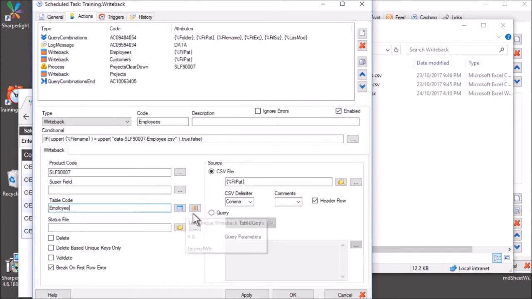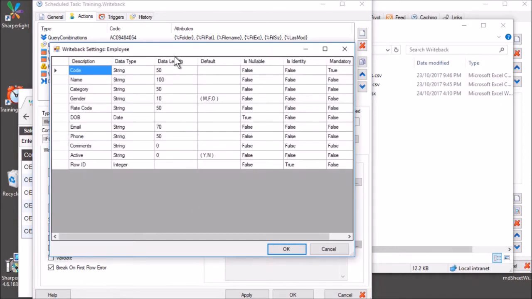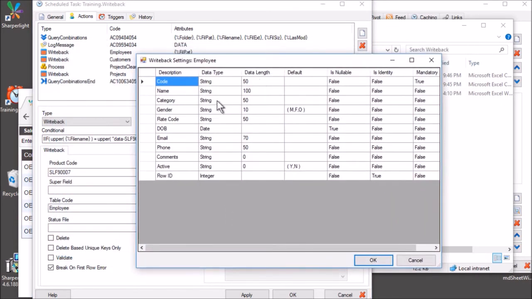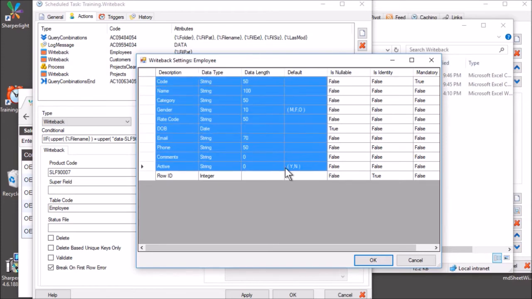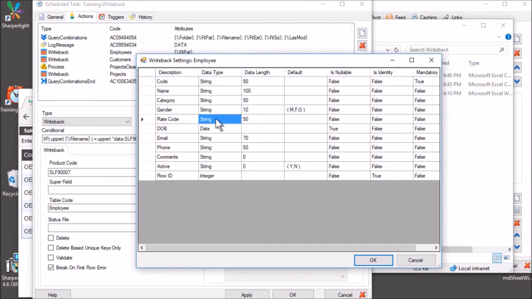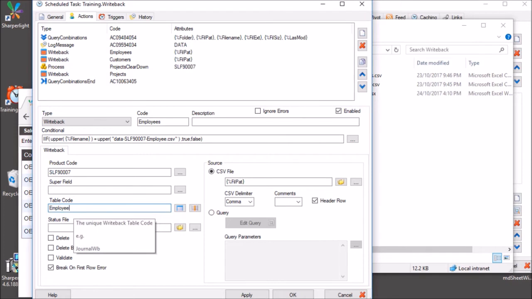Once you've chosen the table, if you come across to the far right icon, you can see a list of all the columns that the writeback requires. So in this case, we've got the code, the name, the category, the gender, the date of birth, etc. Now, not all of these are mandatory, but as a general rule, you should try and match the file or the query that's writing back into this system with this list. If there are identity rows, you can ignore those in the queries that feed this. Okay, that's the table that we're going to target.